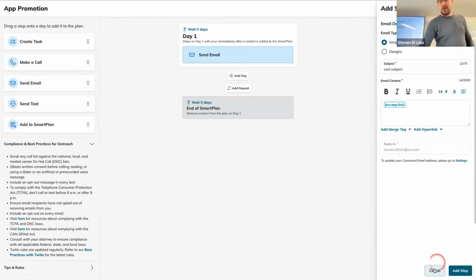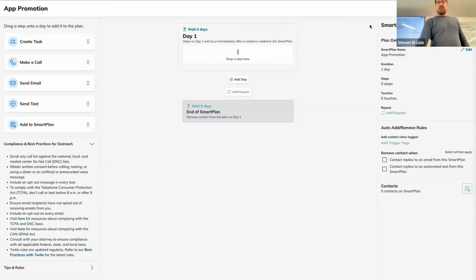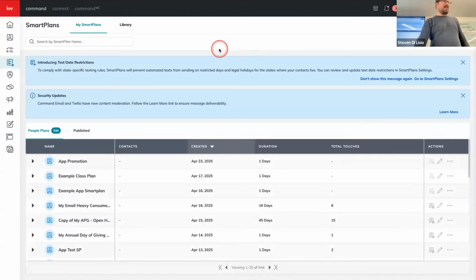You know what would be really cool? What would be cool, Brian? What would be really cool is if you had a QR code. It would be nice. Do you think KW might provide that QR code? They sure do. Let me show you all this.